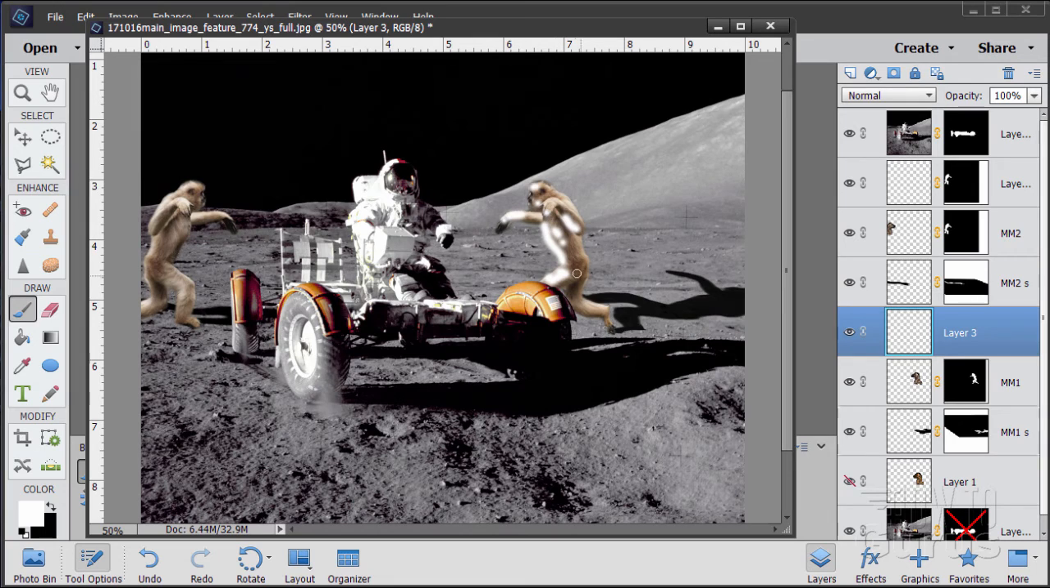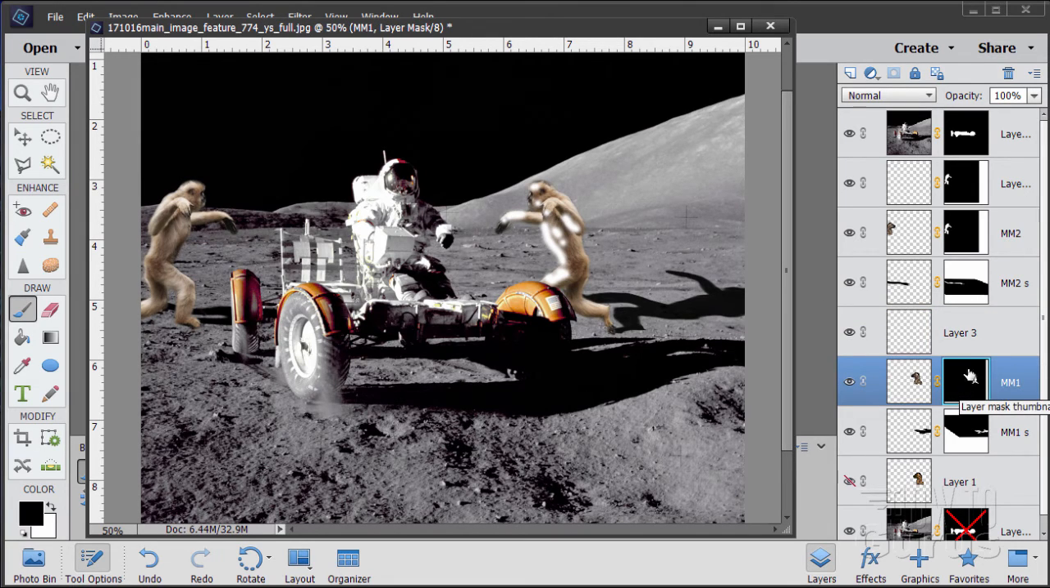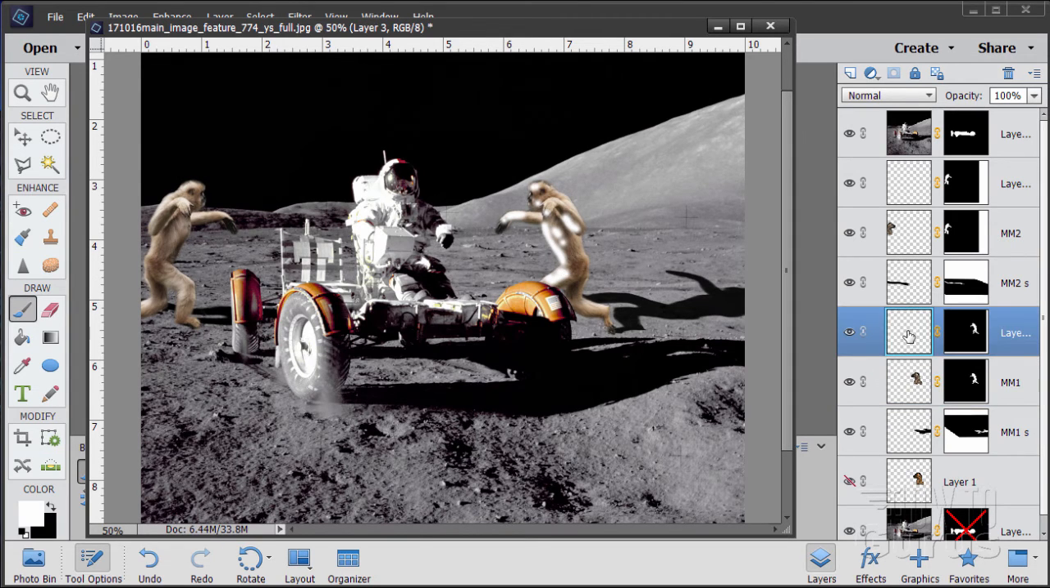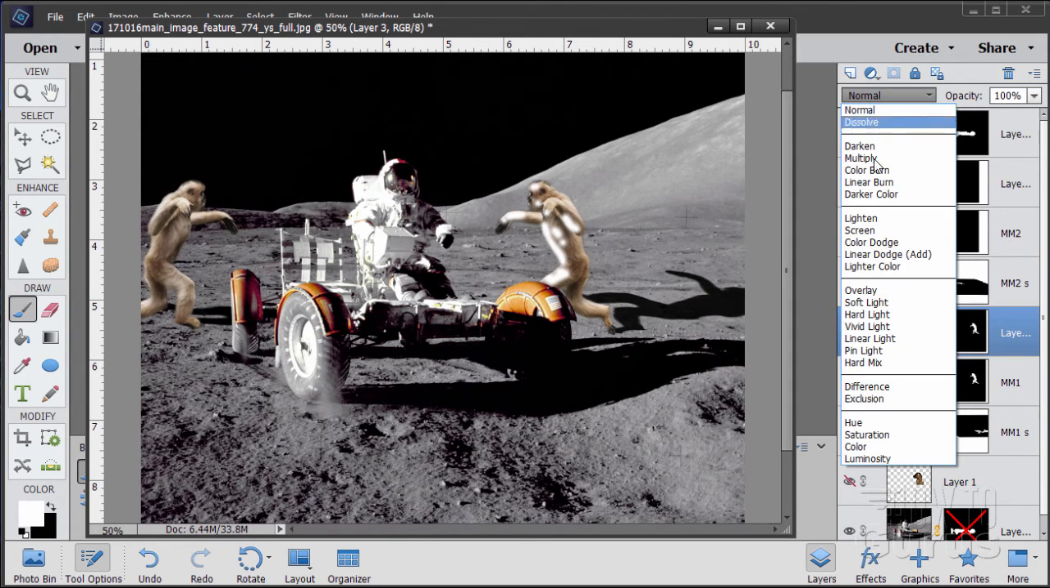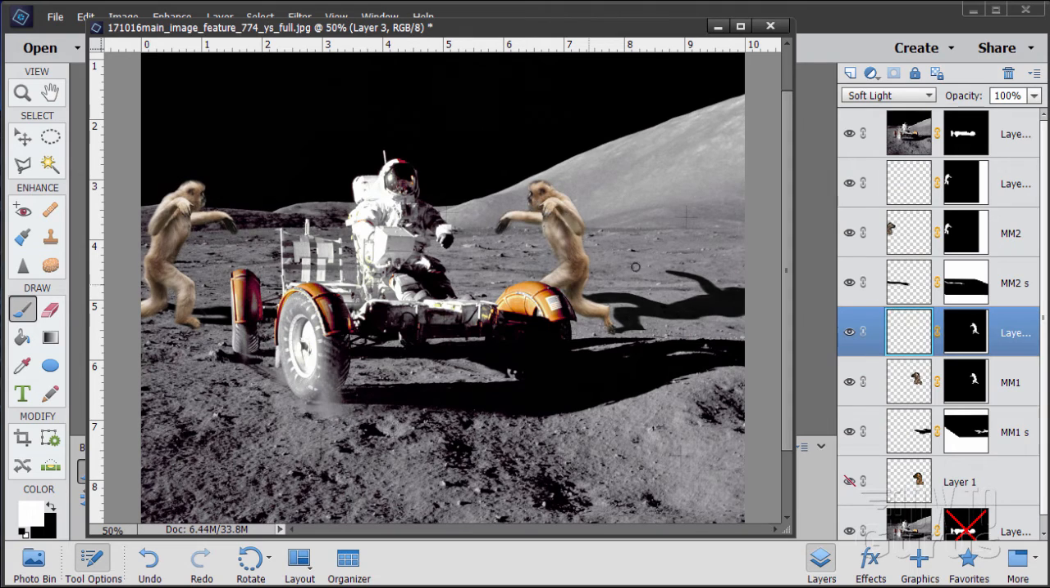Same thing again. I want to take the layer mask just below that, hold the Alt key down, drag it up. That copies the layer mask. That limits that effect to that image. Let's now set this to the blending mode of soft light. There we are. So there's without and there's with the soft light.